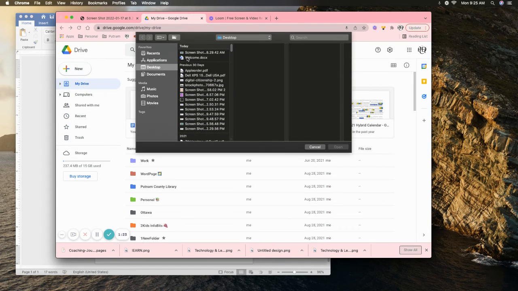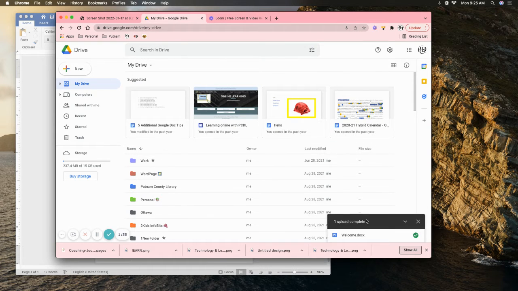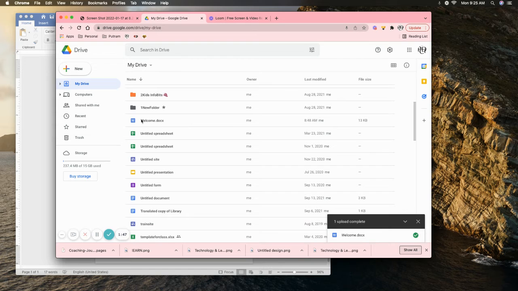And then what I'm going to need to do is go out and look for my file. I have it saved right here on my desktop. So I'm going to click on Welcome and say Open. And when I click on Open, notice down here, it uploads in my right-hand corner. Now I didn't select anything different, so it uploaded straight into the actual account, and it's just a file sitting outside of all of my folders.